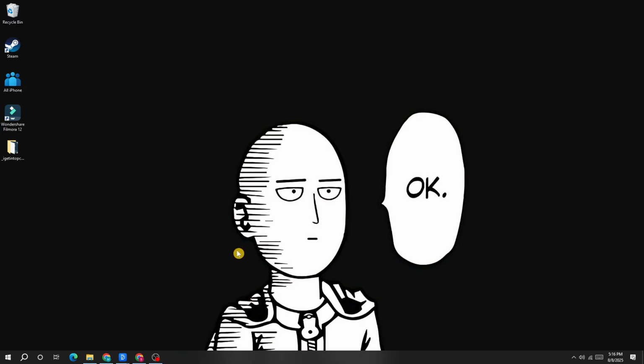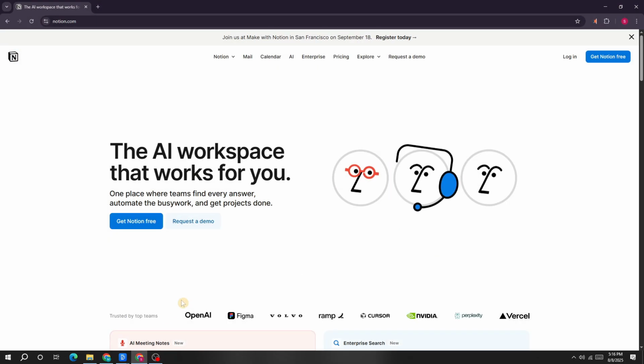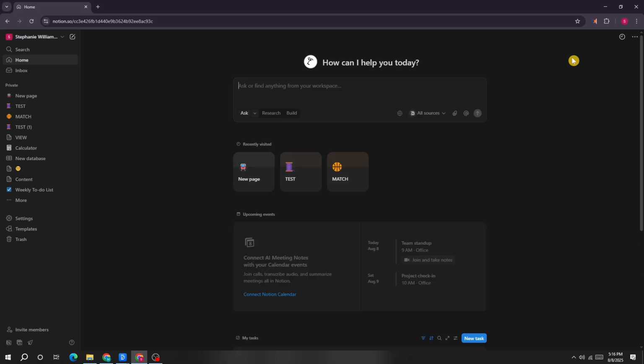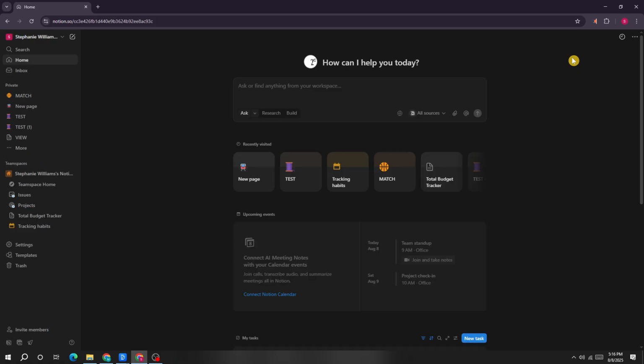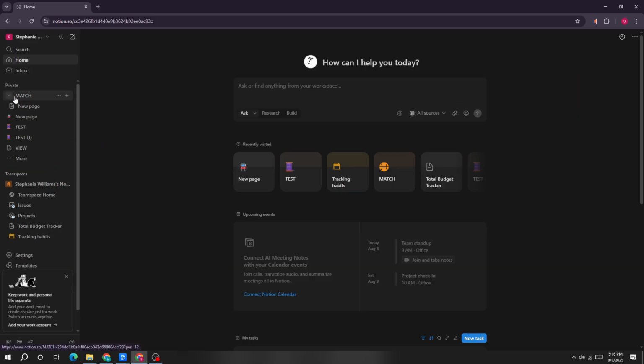Let's get started. First, head over to Notion's website and log into your account. Pick the account linked to your workspace and you'll land right in your Notion dashboard, the hub for all your pages and projects. Next, choose the workspace where you want to organize your pages. Some people have separate workspaces for personal projects, work, or team collaborations, so make sure you're in the right one.